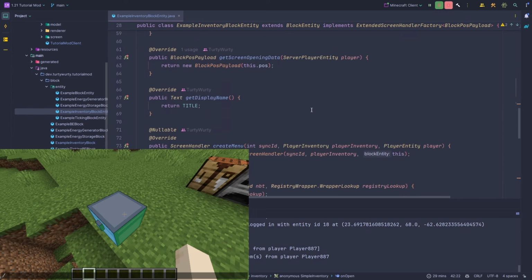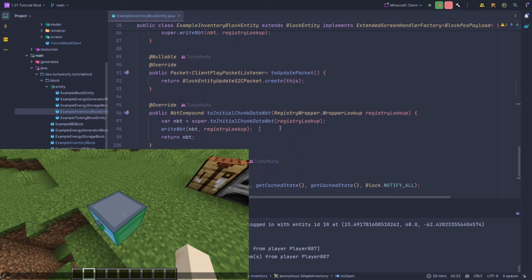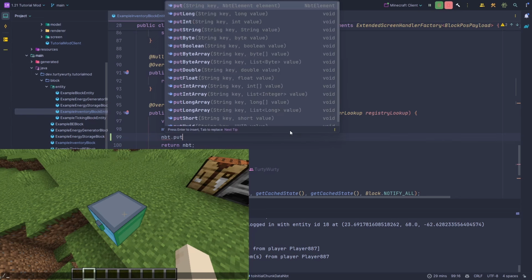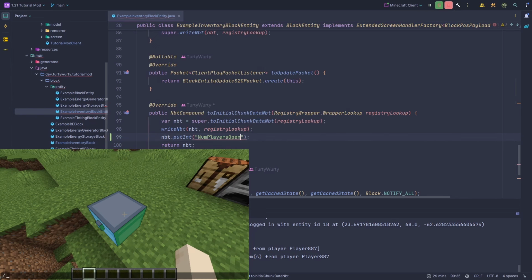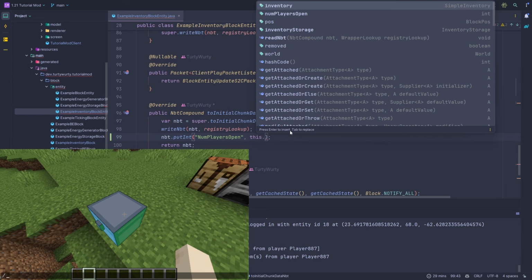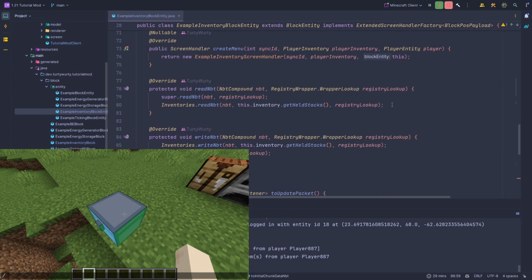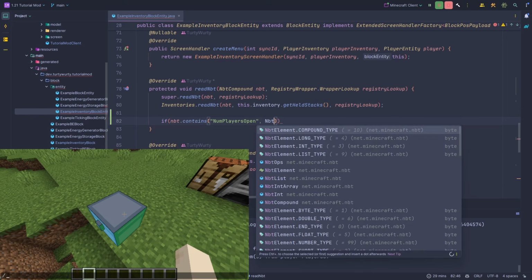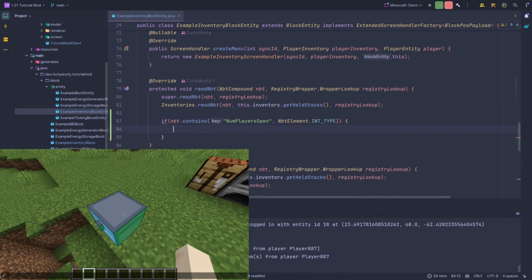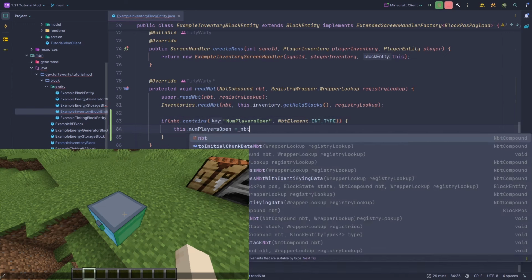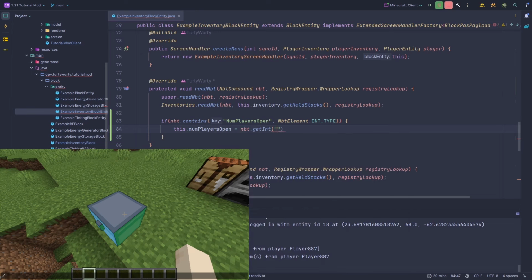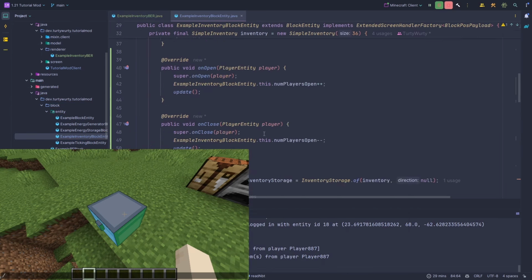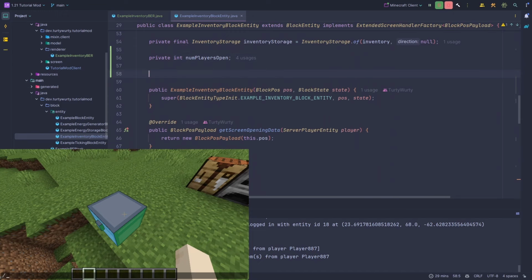And then we're also going to need to pass this around inside of toInitialChunkData. So I'm also going to say nbt.putInt, and I'm going to say numPlayersOpen, and pass in this.numPlayersOpen. Then inside of readNbt, I'm going to say if the NBT contains numPlayersOpen, with a type of an integer, then this.numPlayersOpen is equal to nbt.getInt("numPlayersOpen").